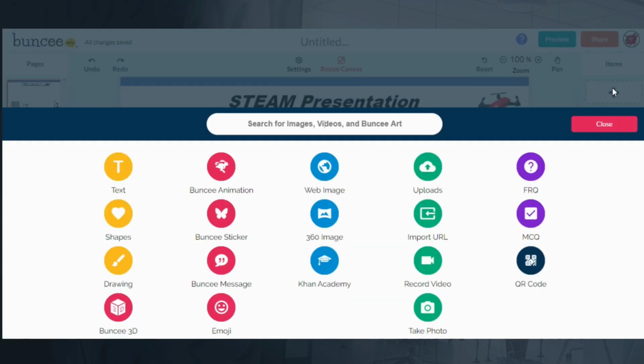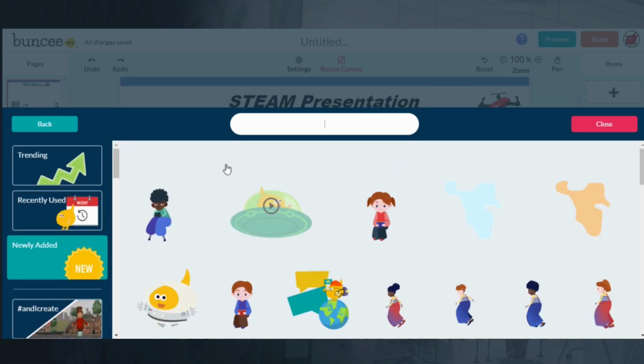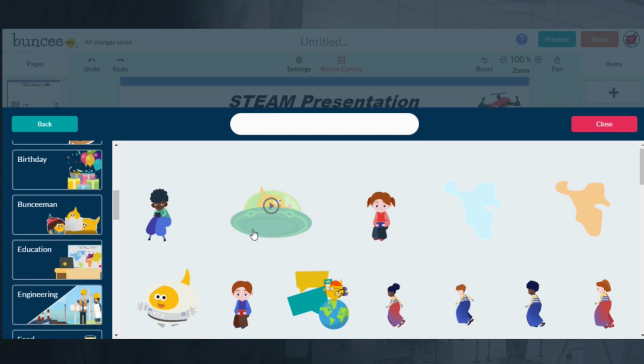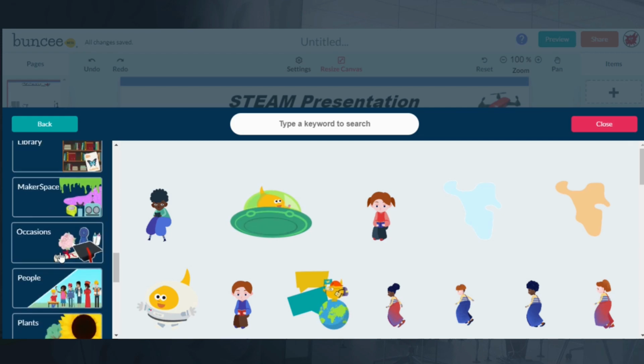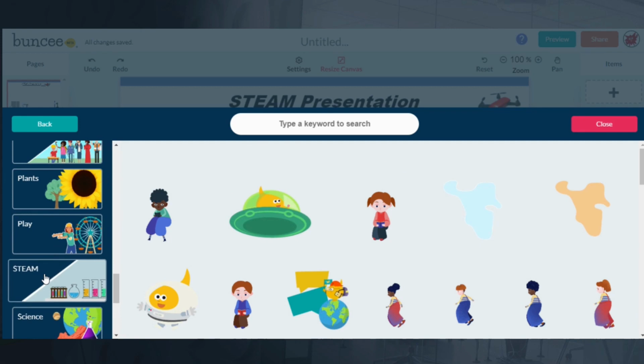All right, so let's just add a few more things to it. There's Buncee animations. Now, this is what lets you take your presentations to a whole new level because they've got these really cool animations and you can preview them by clicking. Now, kids love these, whether it's a teacher who's used it in their presentation or the kids using it in theirs. And again, you can see on the left side just all the different categories. Let's pick STEAM. Let's see what we have in the STEAM one.